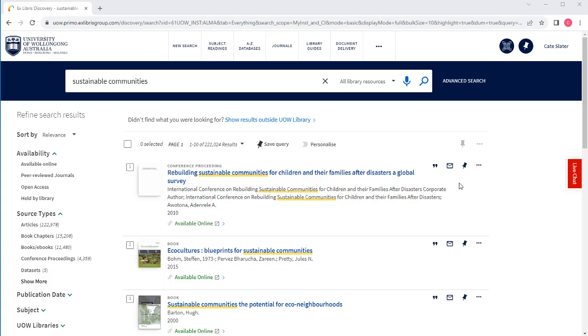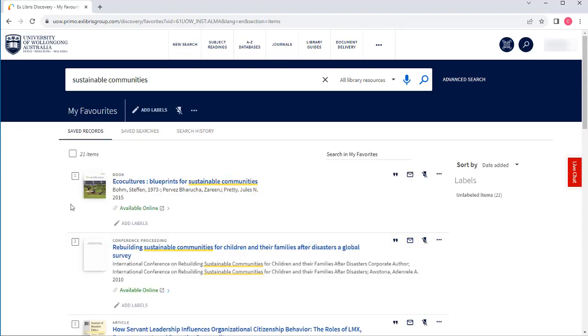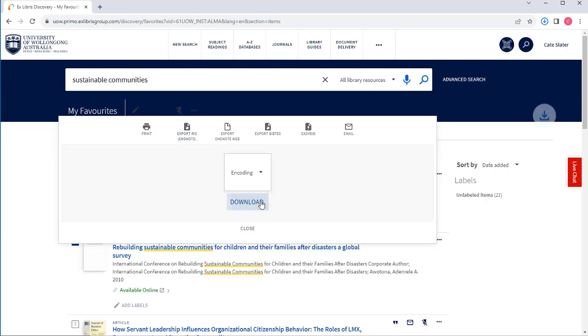Direct export from Library Search. From your search results, select the references you want to add to EndNote. Click the pin to the right of each title. This will save them to your favourites. Select the pin icon to go to your favourites. Select one or more references to send to your EndNote library. Select the ellipsis. Select Export RIS EndNote, then click Download.